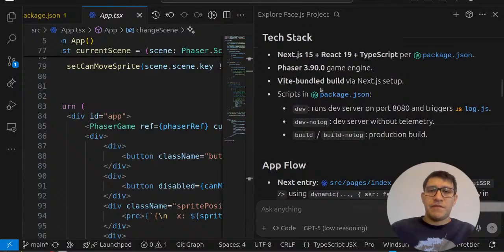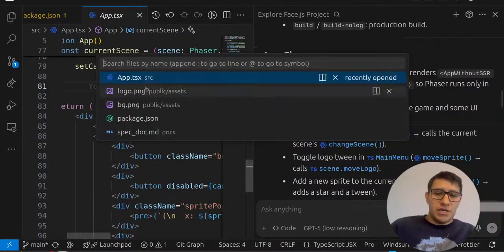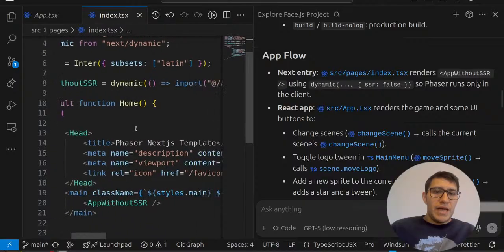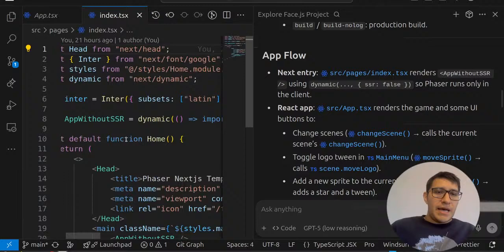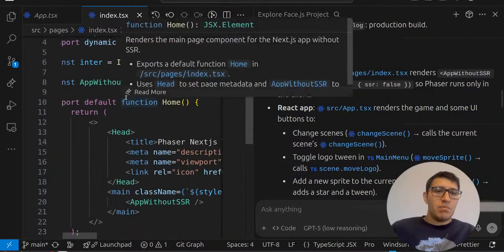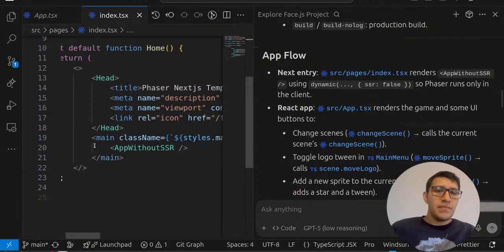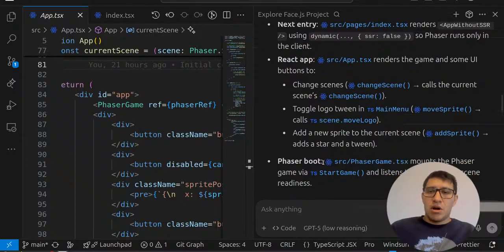No, we don't care about that. Vite bundled build. Now the app flow. The entry is this file. We have here the app without SSR. We are importing this component app, and we are rendering the component, which is this React app that renders the game and some UI buttons to change scenes, call the current scene, and toggle the logo.